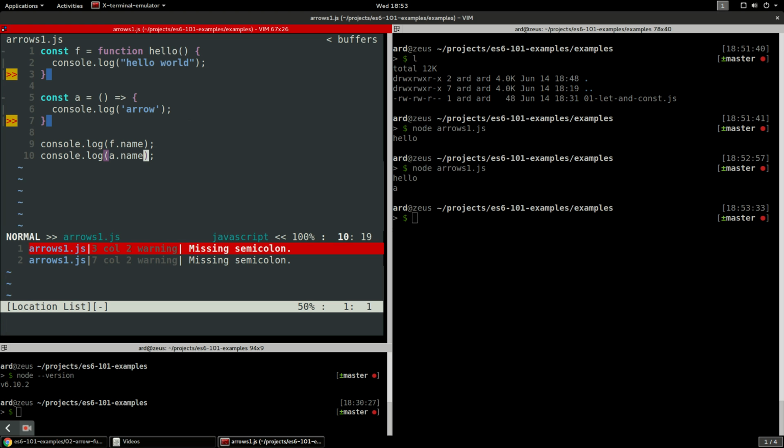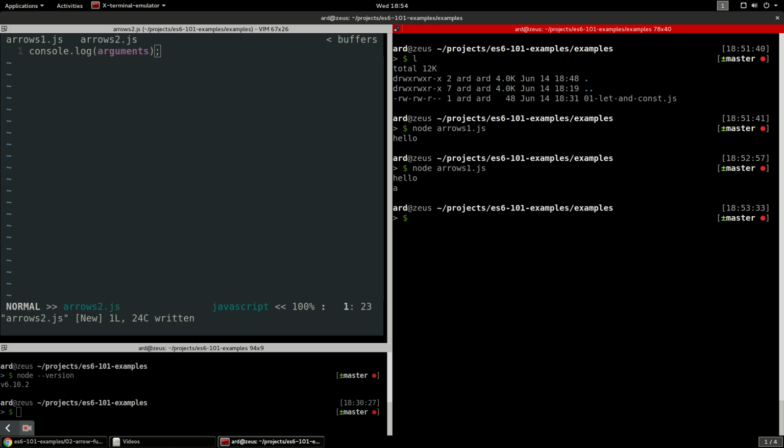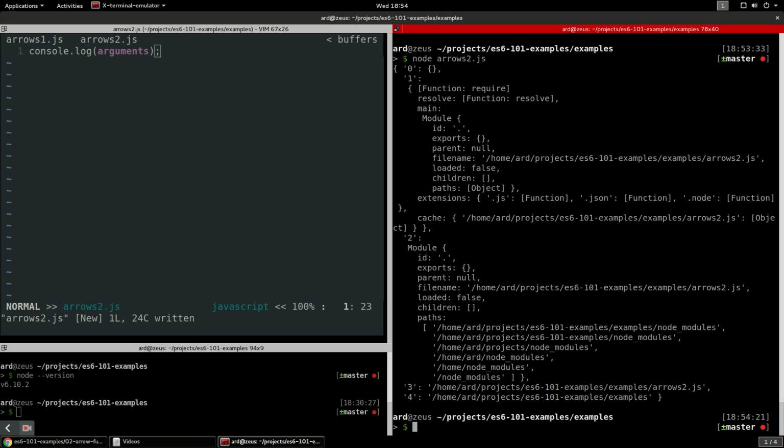And I'm actually going to create a new file called arrows2. And this next thing that we're going to look at is the arguments keyword. The arguments keyword is just a keyword that's always available in JavaScript, and it shows you the arguments that were passed into the function in the current scope. So if we run node arrows2, these are the arguments passed to the node application itself. So this makes sense because we're running this file name in node.